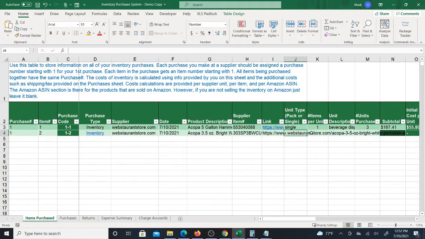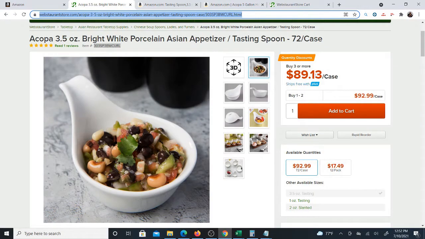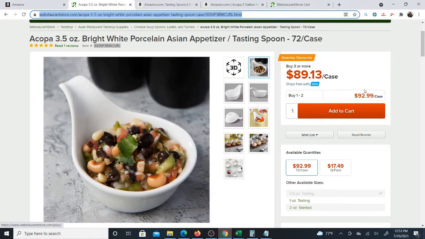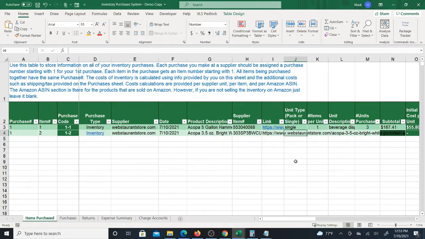And this is not a single unit the way I see it, because we're getting a whole pack, right? So we're getting 72 in a case, right? So you could say it's a pack, and then you could say 72 items per unit. There's really different ways to look at this. This gets a little tricky because you can buy it individually or as a case. But if you were to say that it's a pack, then you would have to say 72 items in each pack. And then the unit description would be a pack of 72.